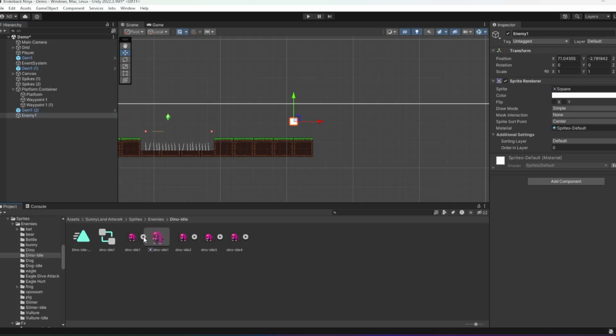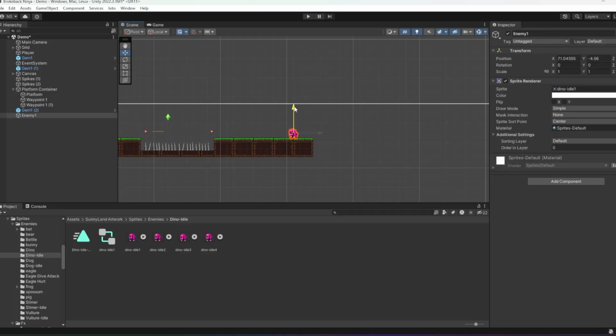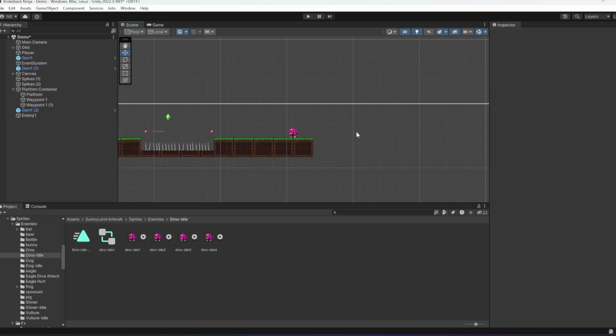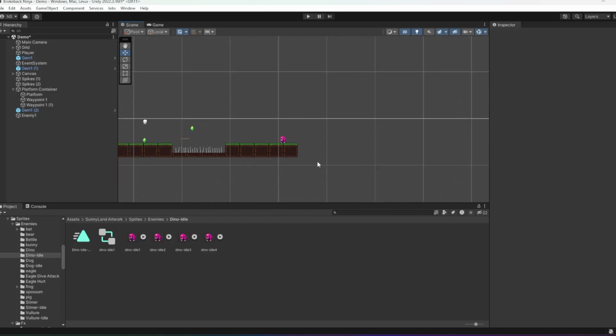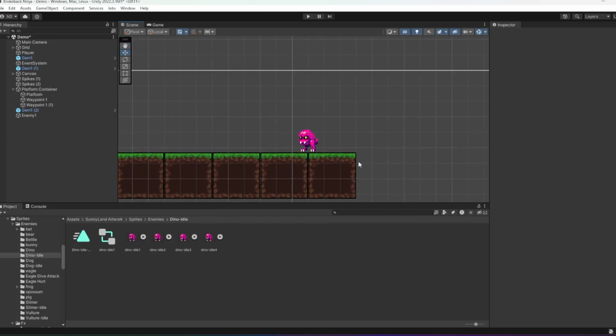So let's just try dragging and dropping the enemy on that, and you have it. You have a simple enemy for the 2D platformer that we are creating. See, nice and smooth. He looks very dangerous. A dangerous dino. Yeah, I hope he spits fire out of his mouth.